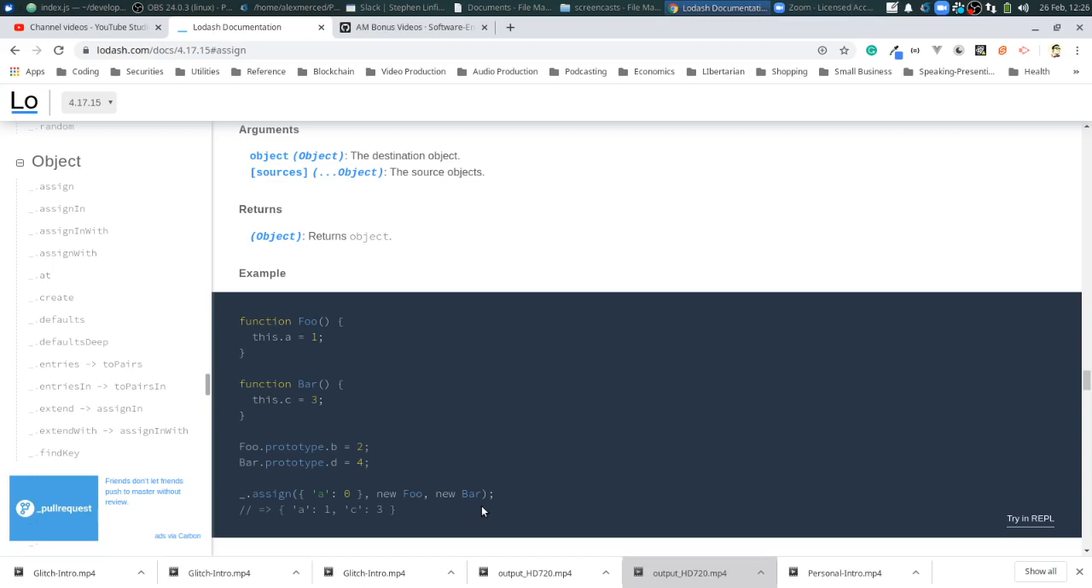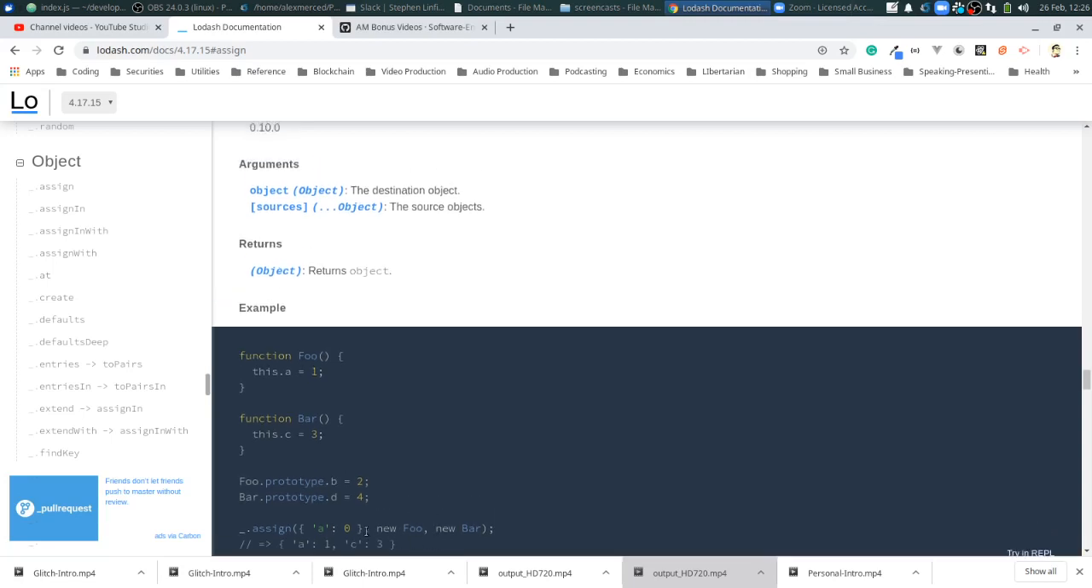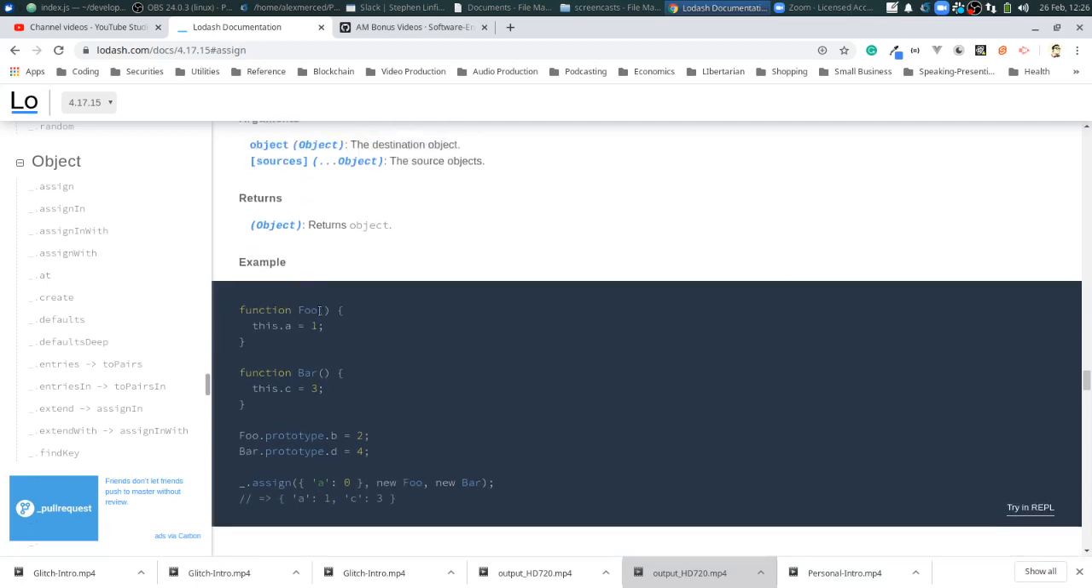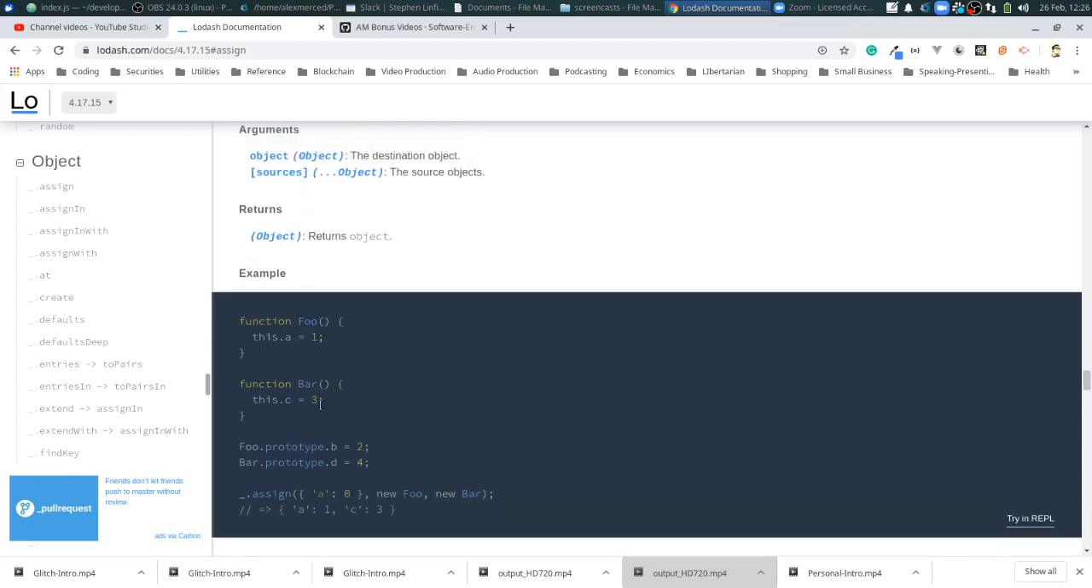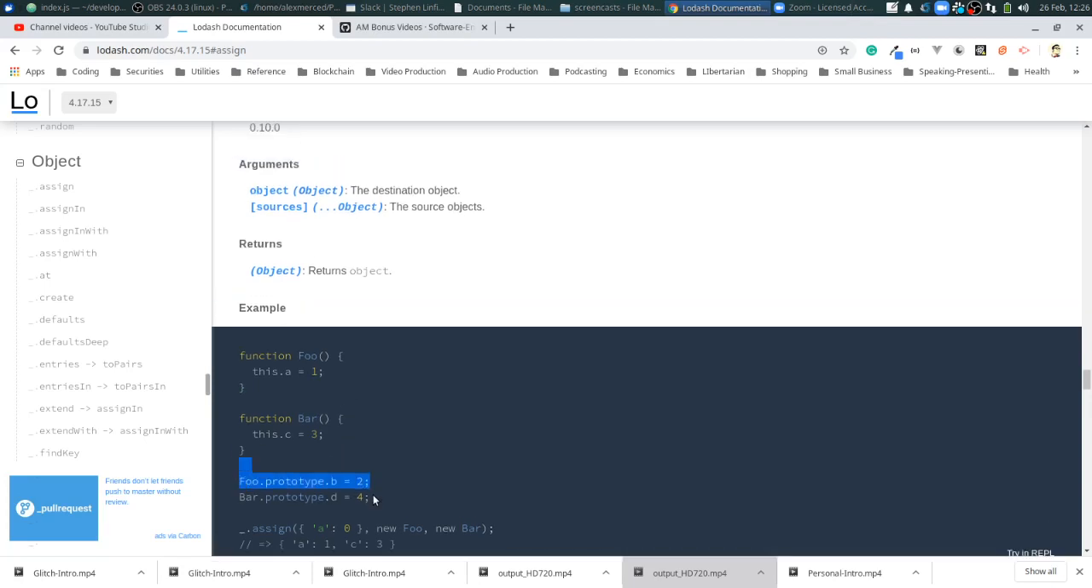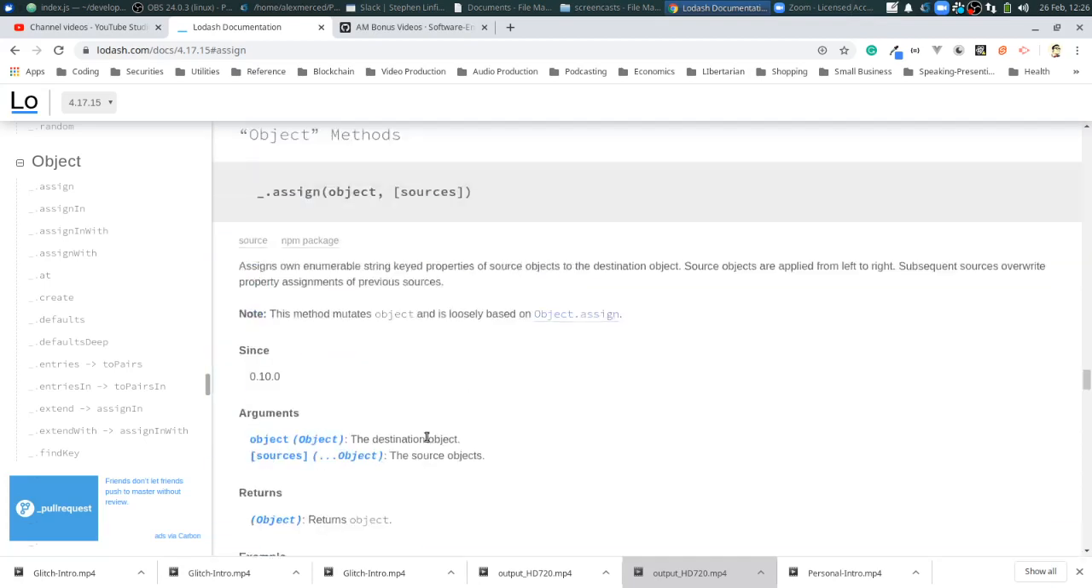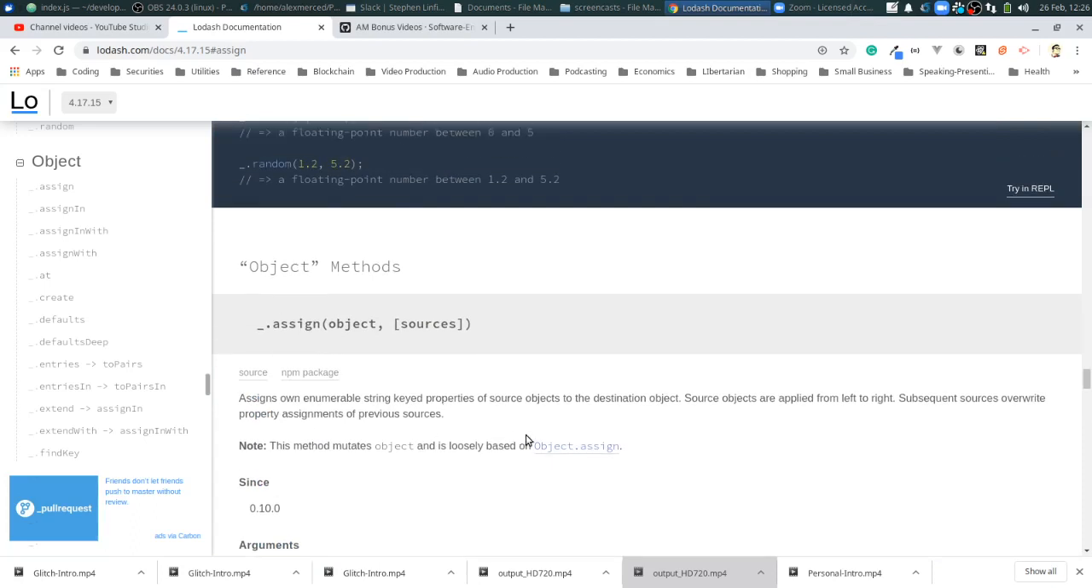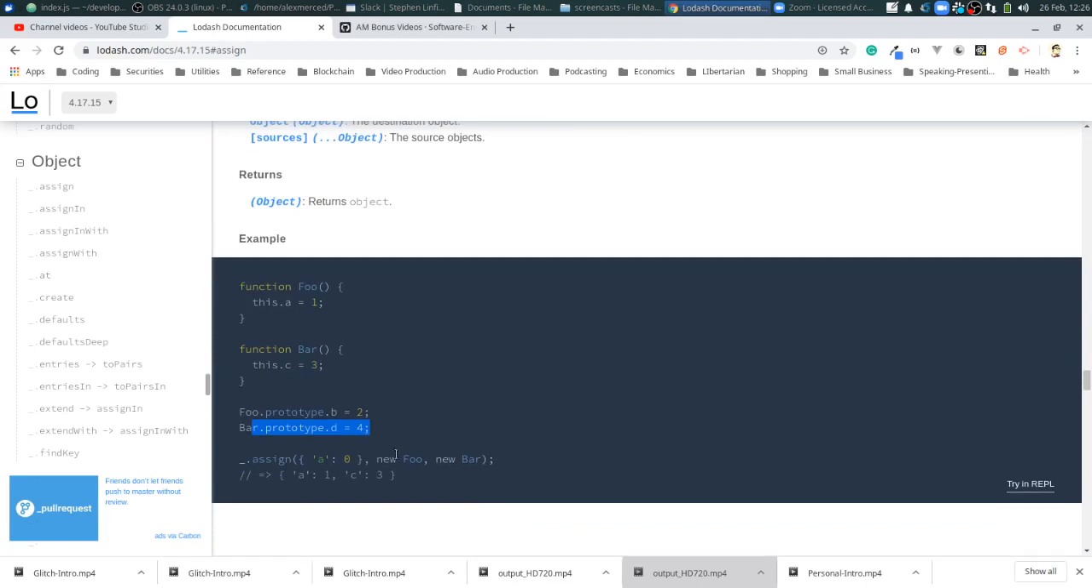Assign a, 0. So it's taking this object and assigning the new prototype. It's going to get these 2 properties because these are in the function. The function actually technically constructs these. These were assigned after the fact, so they're not inherently part of the prototype. Okay, let me see here. Enumerable string key properties of source objects to the destination are applied from left to right. Subsequent sources override property assignments of previous sources, because it's going to take that function.